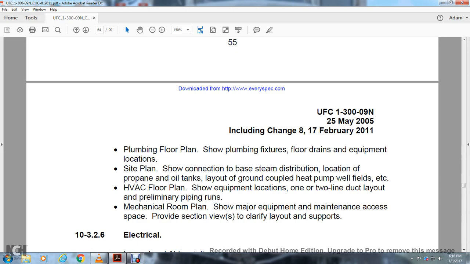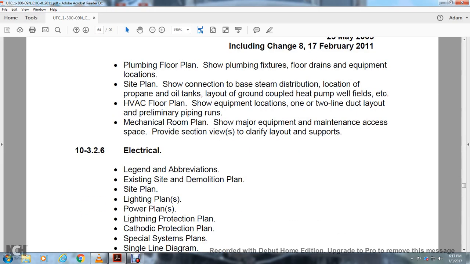Mechanical and plumbing floor plan: show all the plumbing fixtures, floor drains, and equipment. Site plan: show the connection between the base stream, the distribution location, propane and oil tanks, and layout of the ground-coupled heat pump wells, the fields, etc. HVAC floor plan: show the equipment location, one or two lines, duct layout with a preliminary pipe routing. Mechanical room plan: show major equipment and the maintenance access for the space, provided with the room view with a clarified layout and supports.